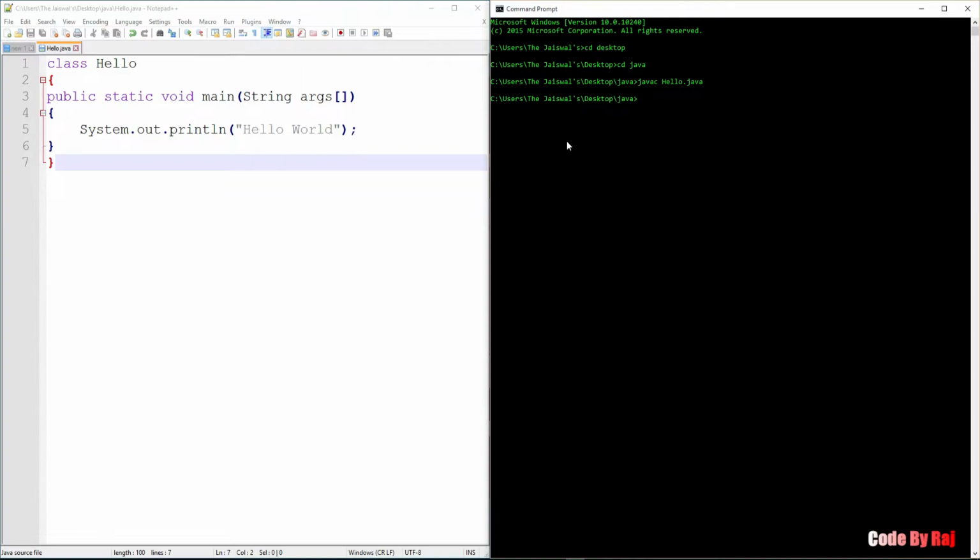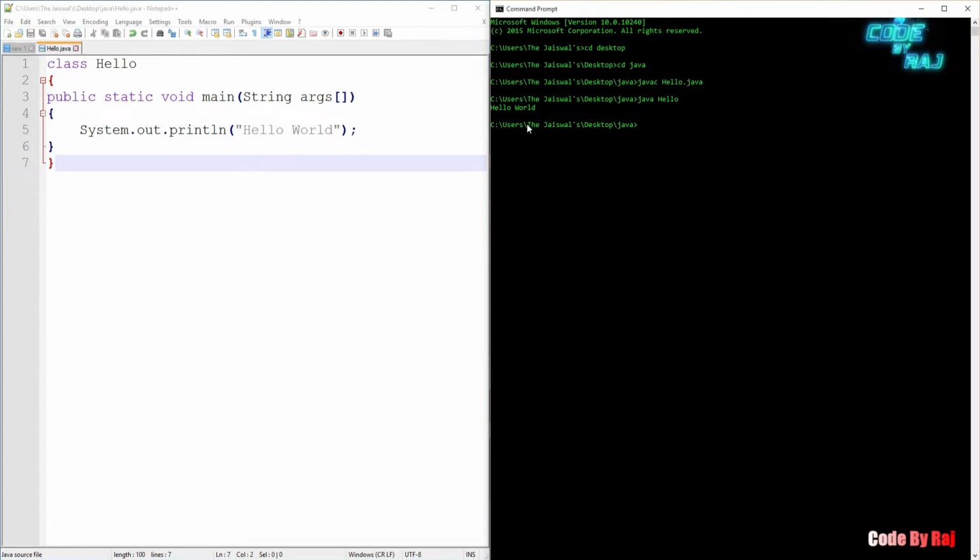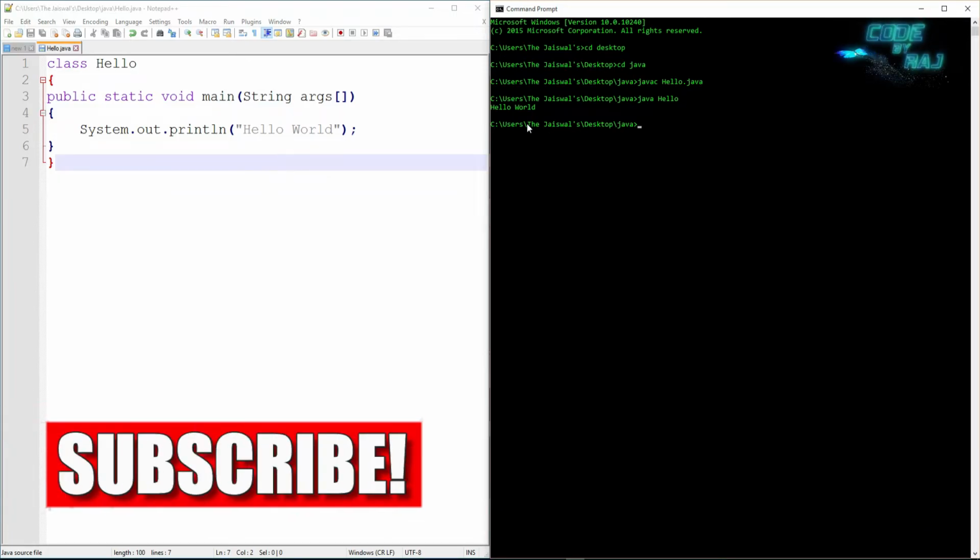Now finally, to run this code, you need to specify java and the .class file name and press enter. Now you can see we have got the output here, hello world is printed. So please go ahead and try this code. Okay, so now this is the basic way to create your Java program.